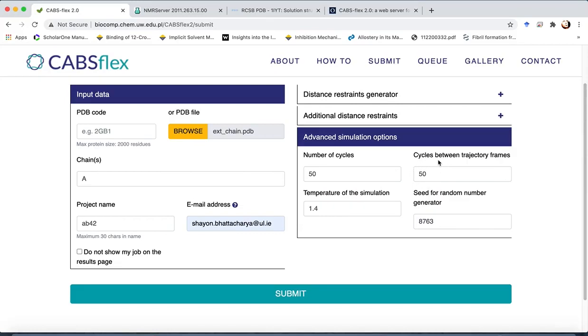Further, cycles between trajectory frames will set the number of models skipped while saving the actual models. So cycles between frames of 50 will skip every 50 models, and this will also affect the total number of generated models, which will now be 20 times 50 times 50, which is equal to 50,000. So the final model number will be 1000, because the total number of models generated here would be 50,000, and if you're skipping every 50 frames, that would give rise to a total of 1000 models.